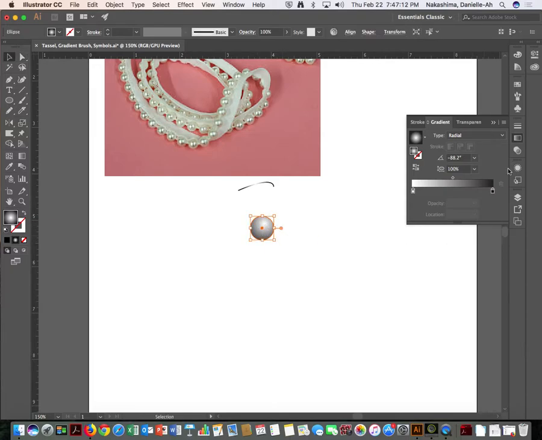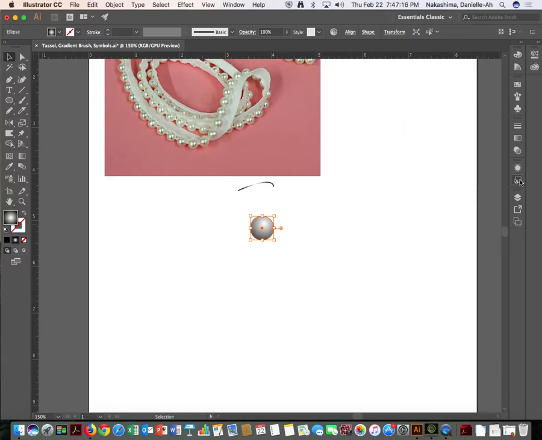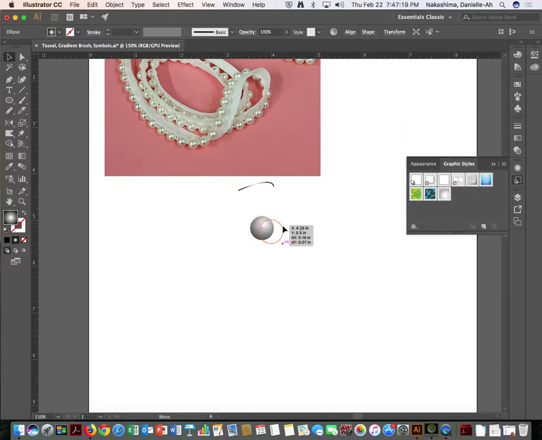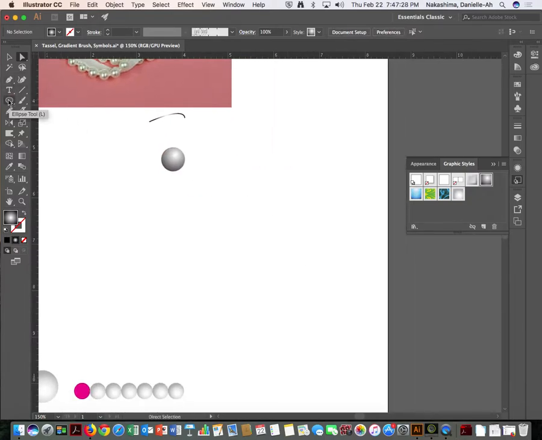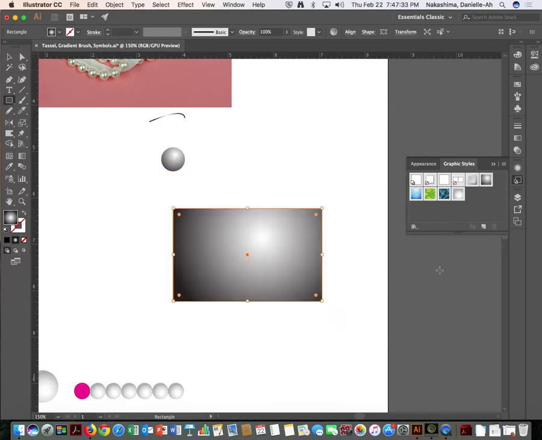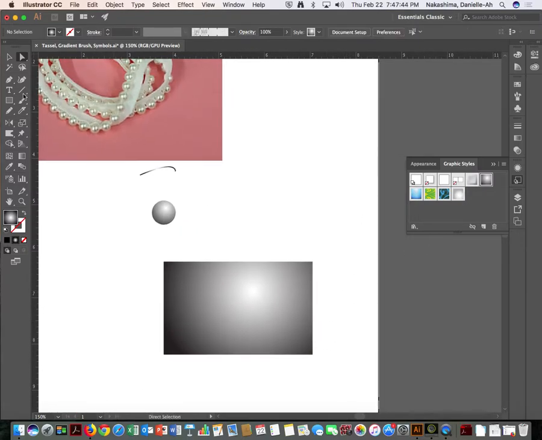Then what I'm going to do is drag this into this graphic styles panel. I'm just going to drag it in. You could also obviously do new graphic style. But basically, by saving that in that panel, I can then apply that exact gradient to any shape, whenever I want.